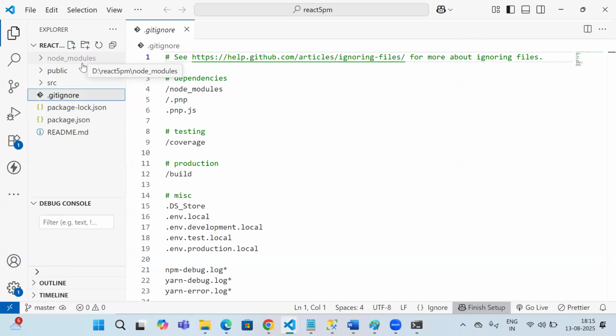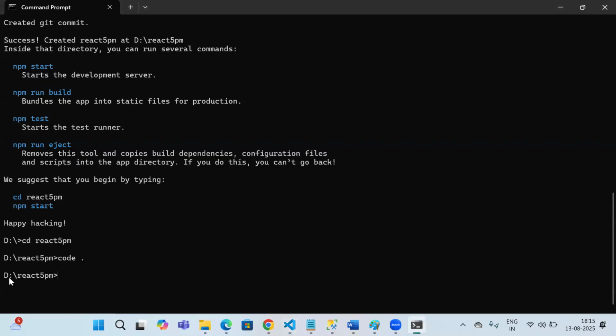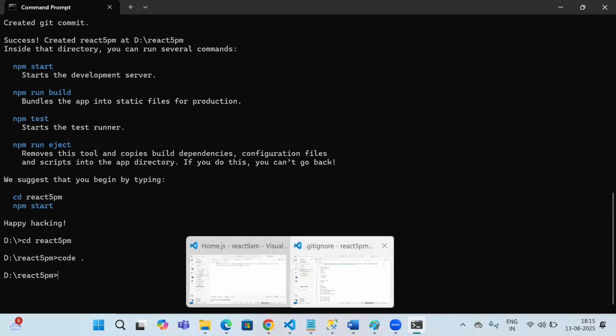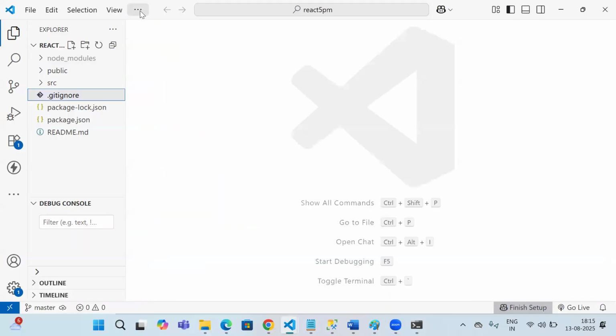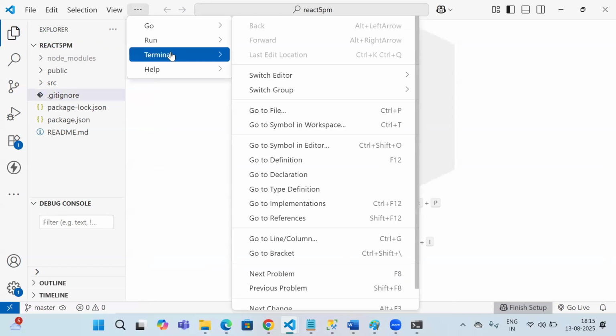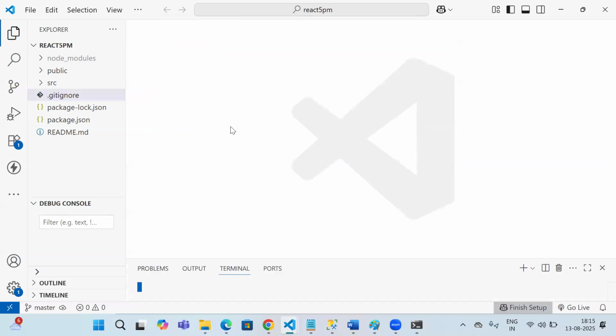Once you clone the application, you'll open it in VS Code. You will not be able to see this node_modules. So you have to go to the root of the project. Root of the project in the sense, currently I'm in the root. You can see D drive and I'm in the root React 5 PM. You can do this from here as well. If I want to do this, you just click on the three dots, then terminal, and then new terminal.